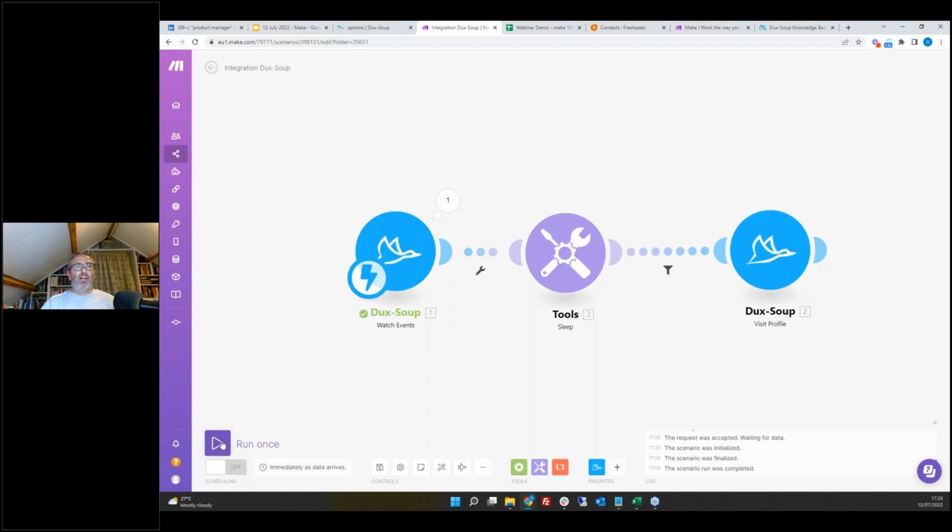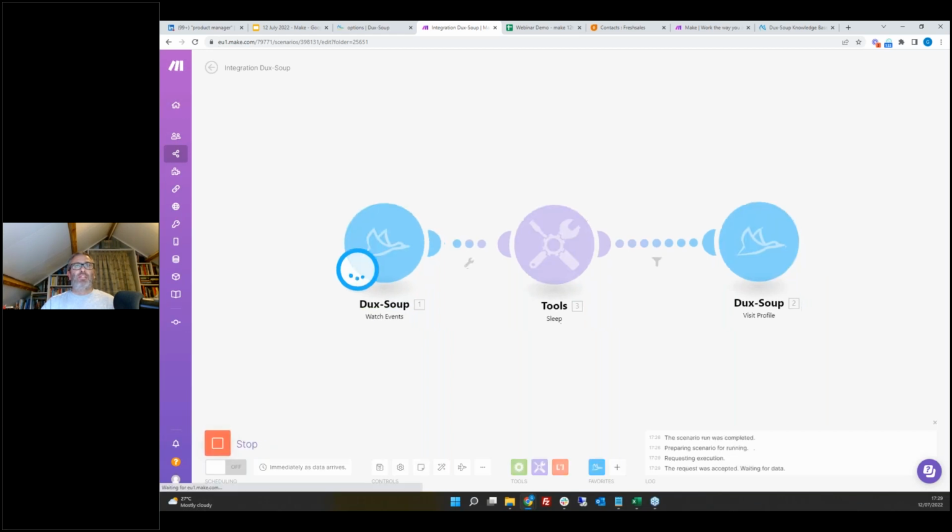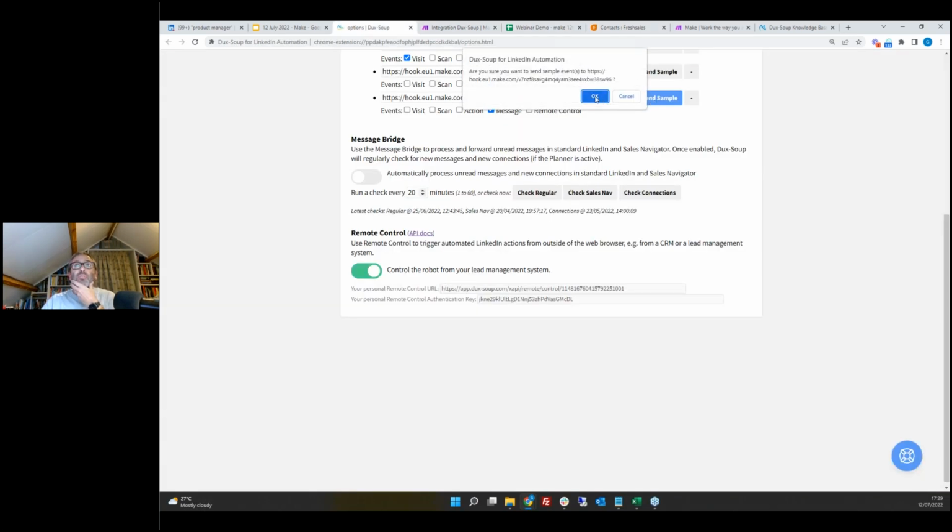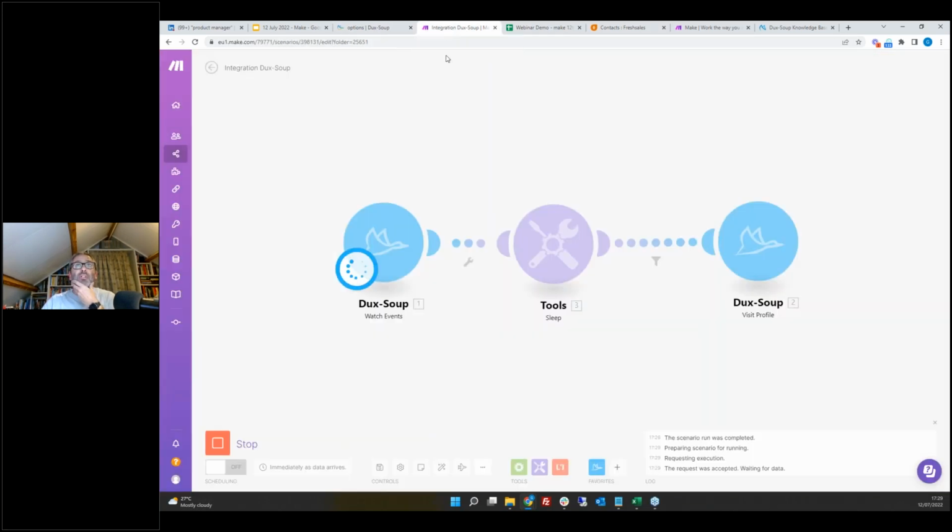If I now just run this, let's see if it's actually going to pick something up. I probably need to send another sample data through. See what it's going to do. It's now going to sleep for 30 seconds, of course, because I set that up for sleeping for 30 seconds.